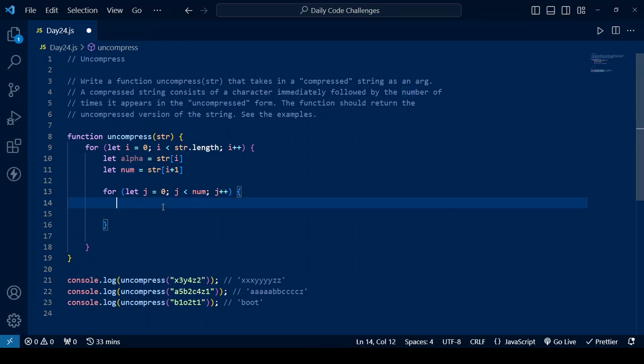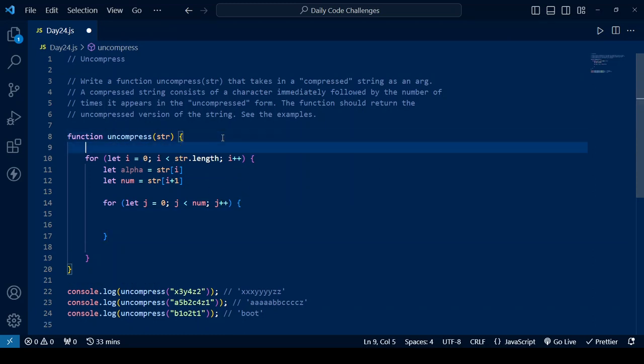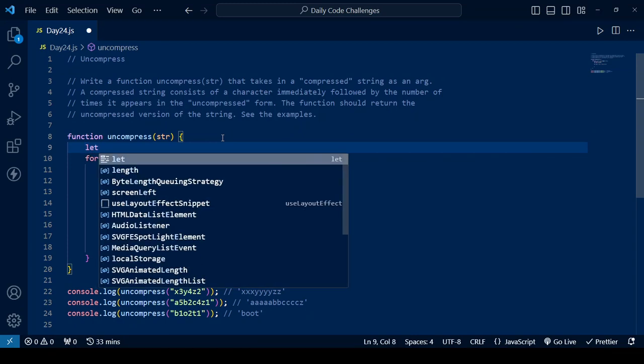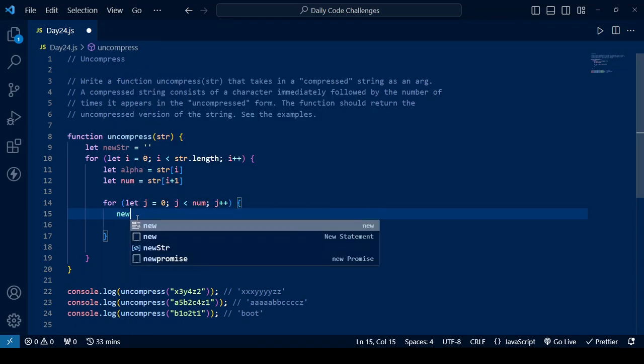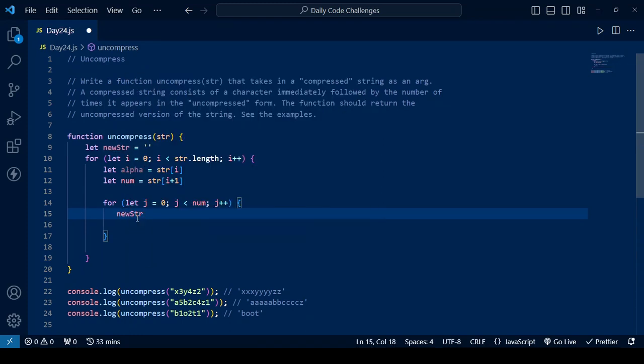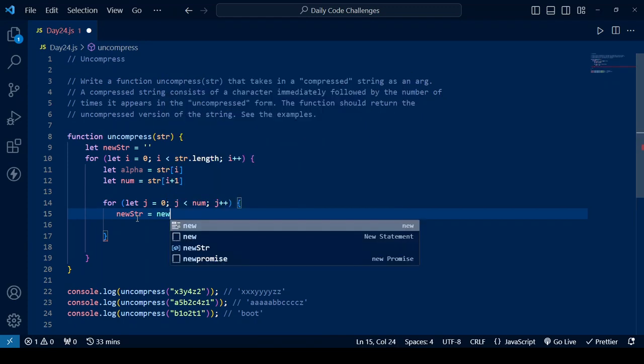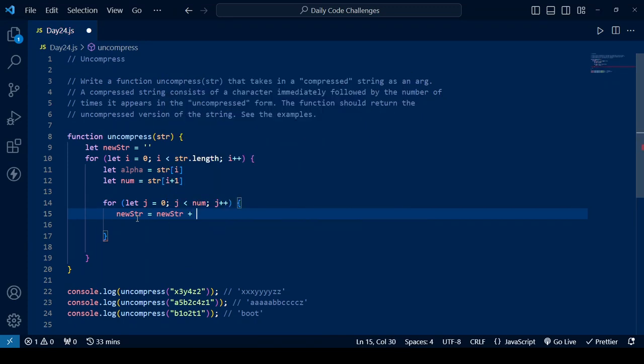We first of all declare an empty string. You can use the let keyword. We say let's call it new string equals this, right? So this is going to be new string, or new string equals new string plus alpha.